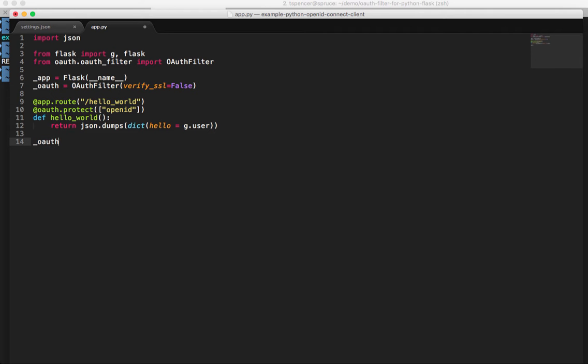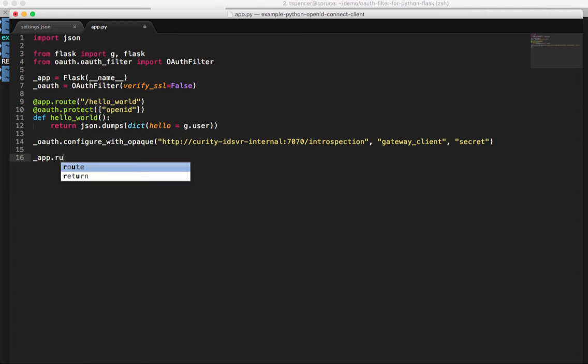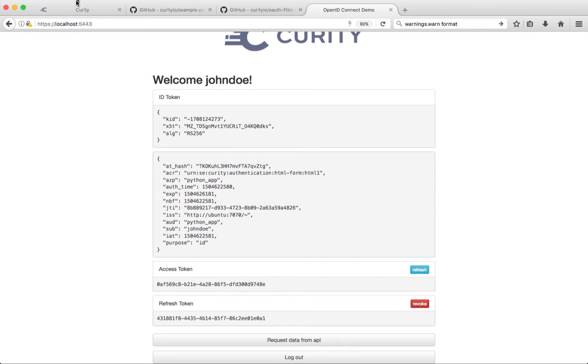Good. Now let's go ahead and configure how the filter should work. So configure it with opaque. So instead of using a JWT, we'll go ahead and use an opaque token. And in order to do that, we need to dereference it using the introspection endpoint. So where is that? That's on our internal server, which is on port 7070. And the URI is called introspection. And the credentials now for this API are gateway client and secret. I don't think it's set to secret right now, but we can reset it here in a sec. So now we're going to run this application listening on any interface, and we're going to put its port on 5555.